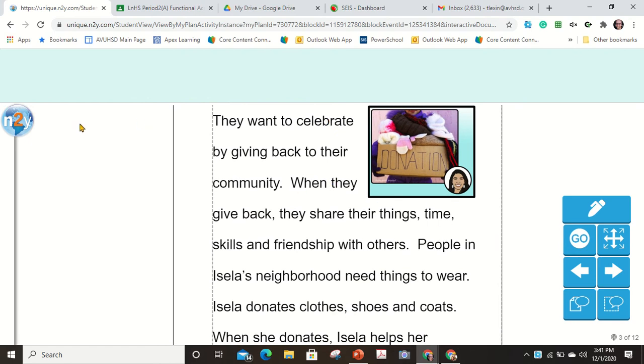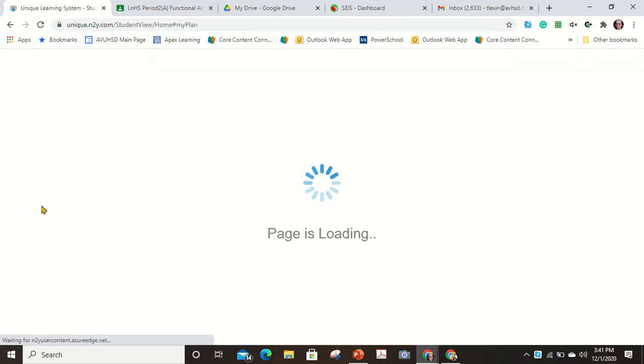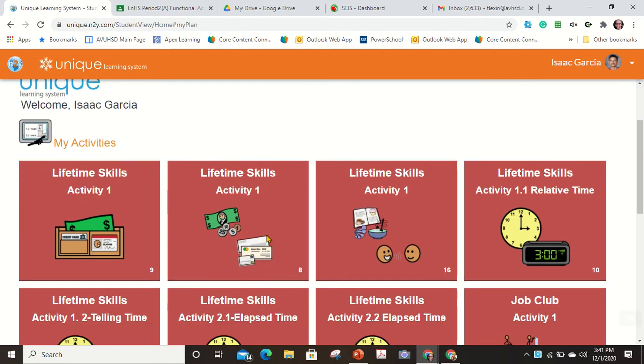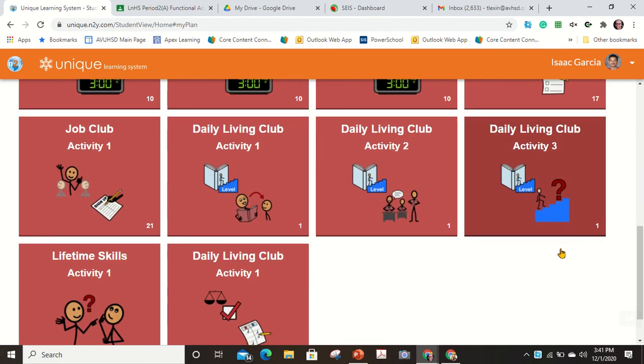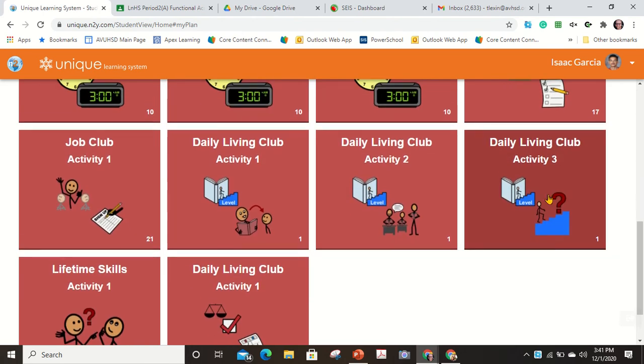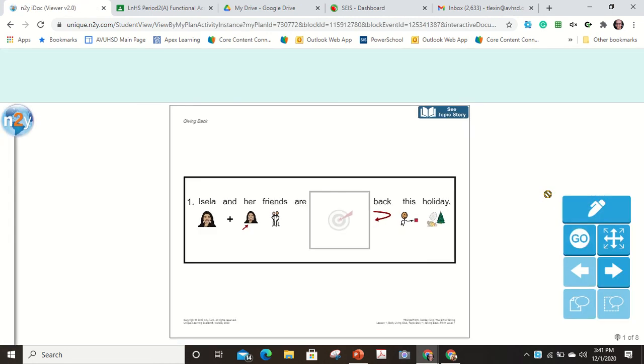Now, once you're done reading it, you can click the globe back here, click home. After you go home, it goes back to the home page. And then, like, the one with the question is basically all the book. It's going to be the questions about what you just read or what your child just read. And it would say Isla and her friends are blank at this holiday. And you could actually have it read to you if you click it.